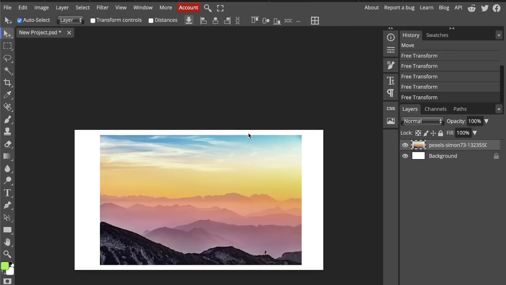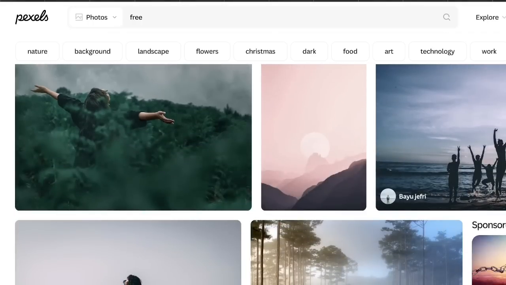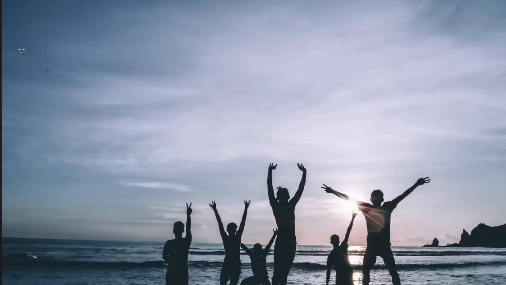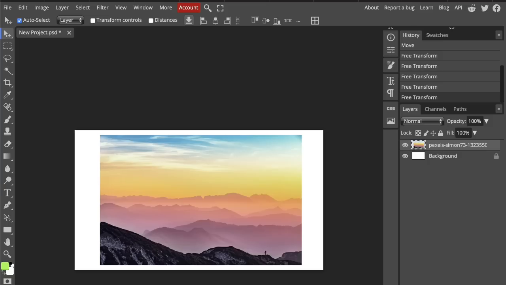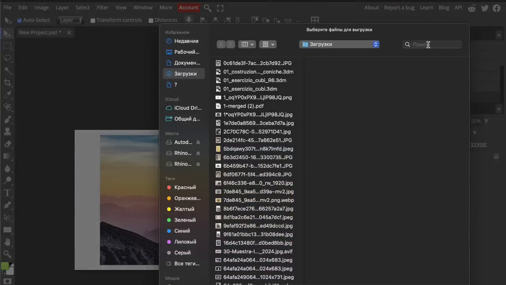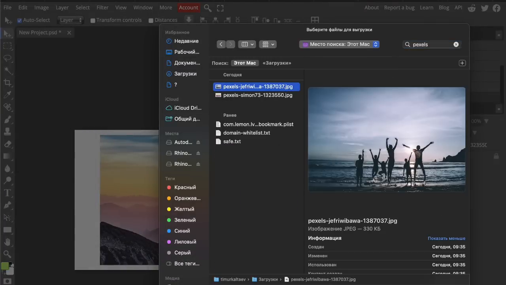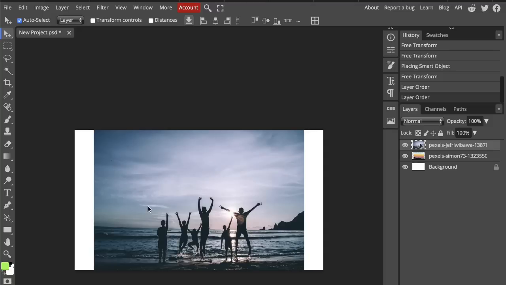Now let's insert a second image. I go back to Pexels and choose any other image. And then click on File, Open and Place. Find the image on the computer and paste it. Now it appears as a new layer on top.